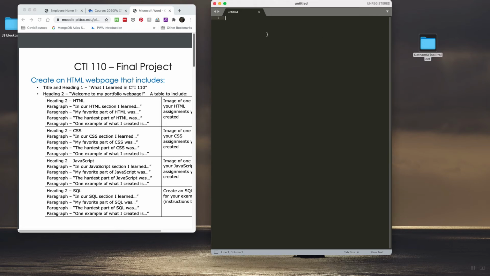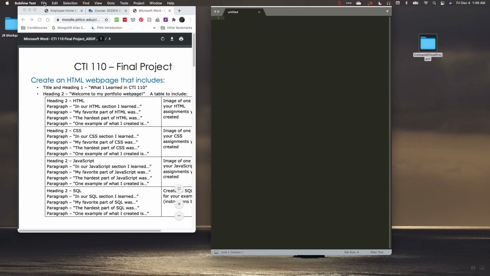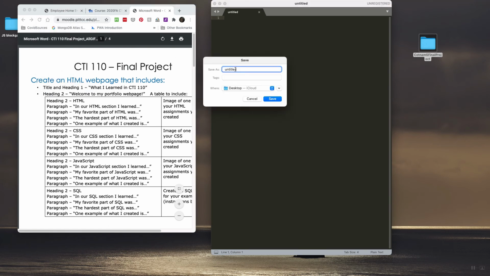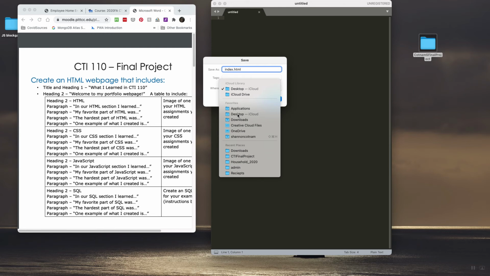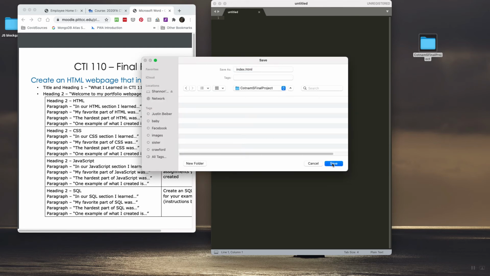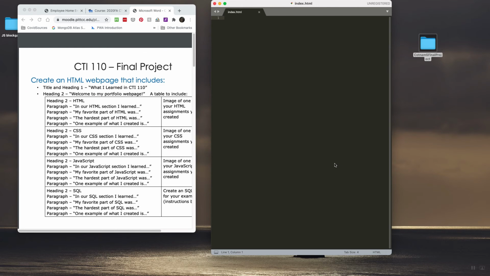All right, and then I've got Sublime Text Editor is what I'm using, so I can use some shortcuts. Right now I have an untitled file, and since Sublime doesn't know it's going to be an HTML file, it can't really help me. So I'm going to go ahead and save it as, let's do, index.html, and then make sure it goes inside the folder.